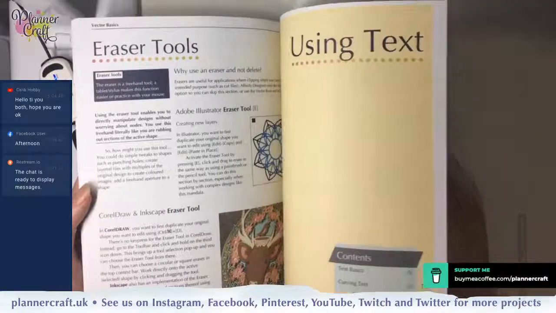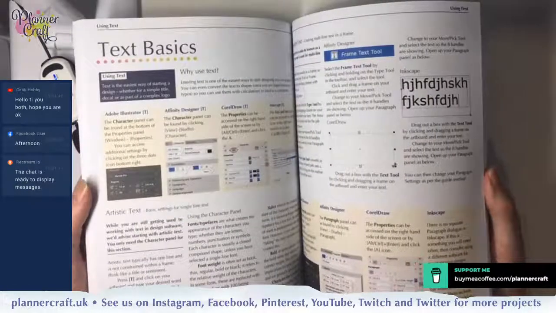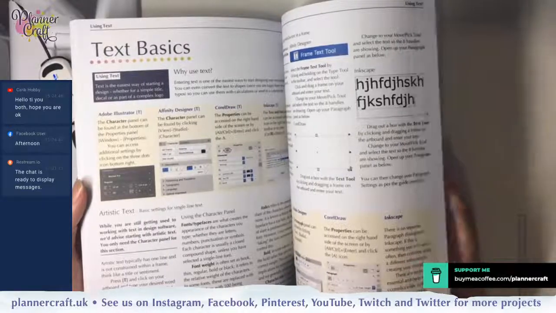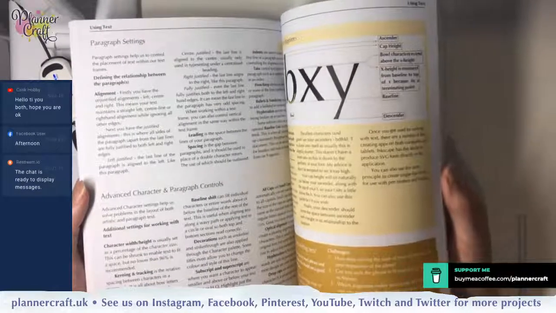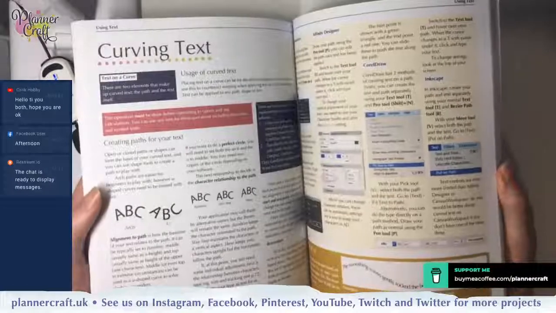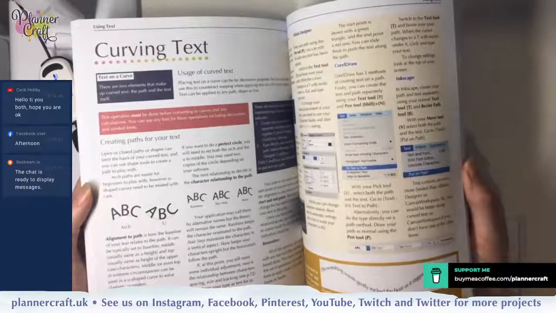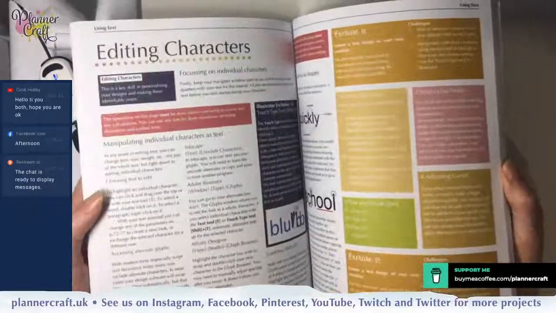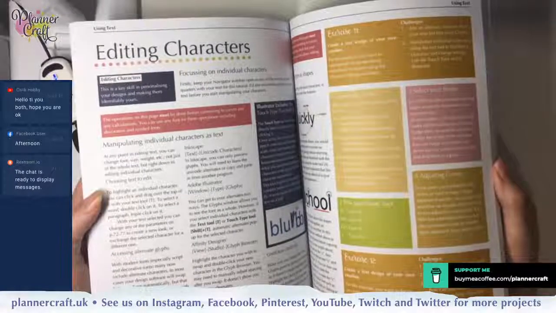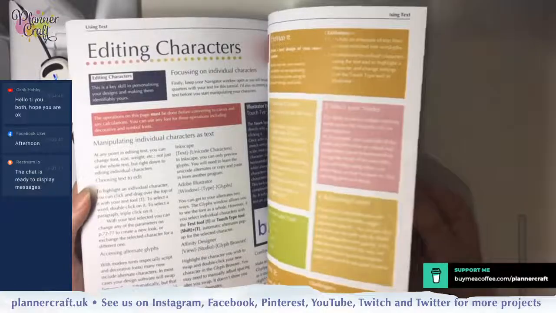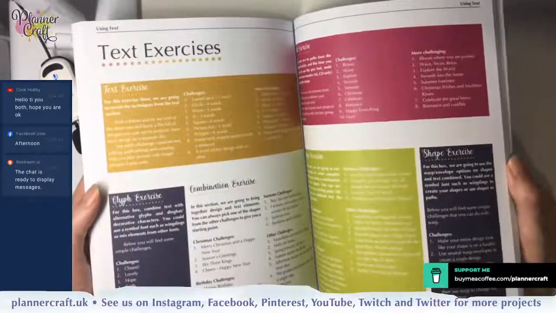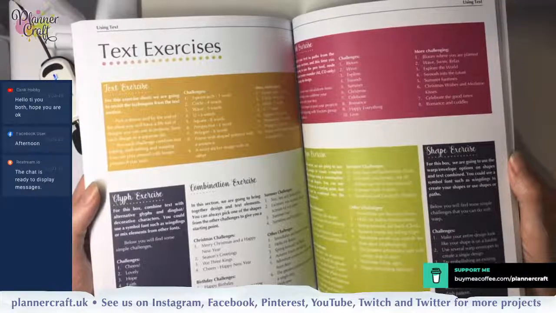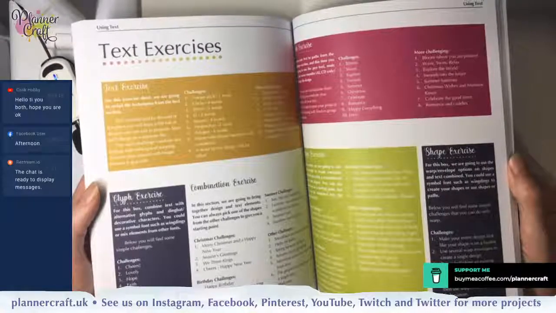So as you can see, again we've put exercises in here for you to go over what we've done and have that knowledge. We should talk about all your different guidelines you can set up and how to have curving text. Lots of exercises there for people to try, and even go into editing characters. And again we've got another double page spread of text exercises, things you can test and try.